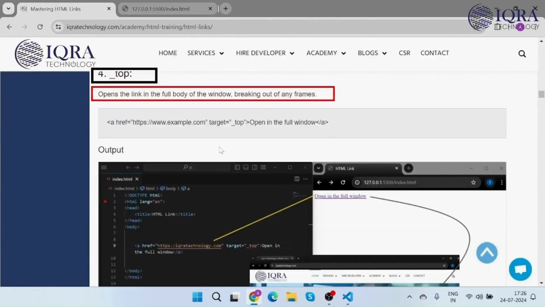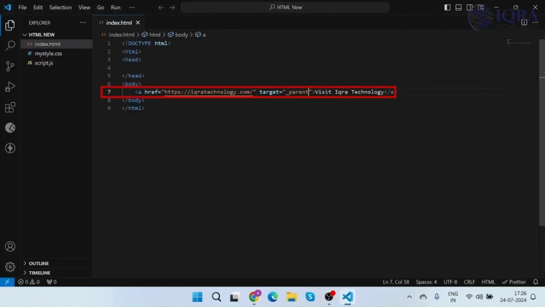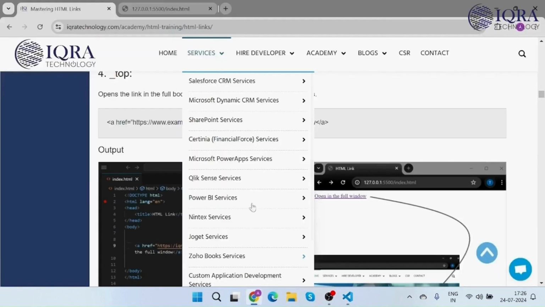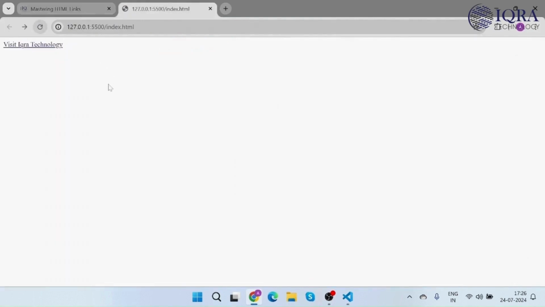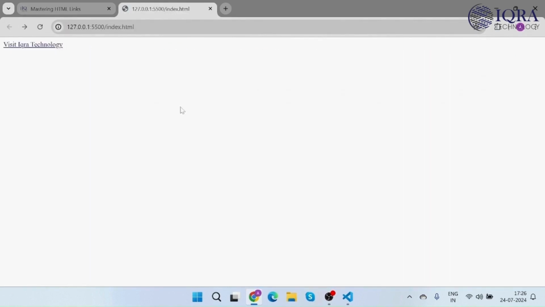Lastly, _top will break out of any frame and open the link in the full browser window. Let me give you an example. I will use target _top in the code and refresh it. The behavior appears the same as _self, but if frames were being used, _top would open the link in the full window.